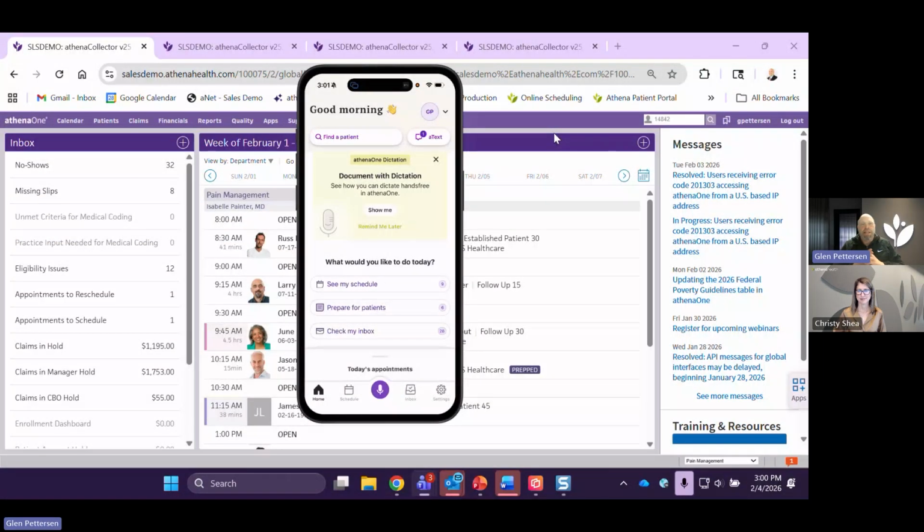Right in the middle here, you'll see a picture of my iPhone, and you can see the athenaOne desktop in the back, or the home-based work page, as we call it. This is the athenaOne mobile app. It's on the iPhone store, and very soon to be coming out in parity on the Android store as well. This is really great for providers on the go.